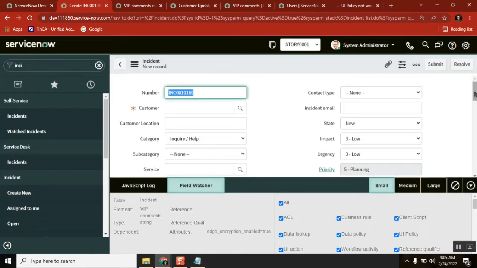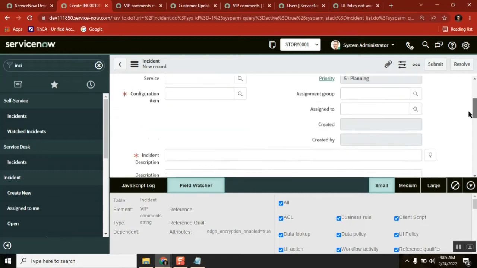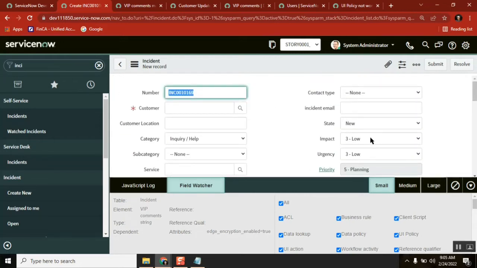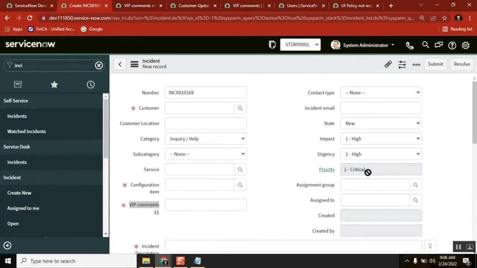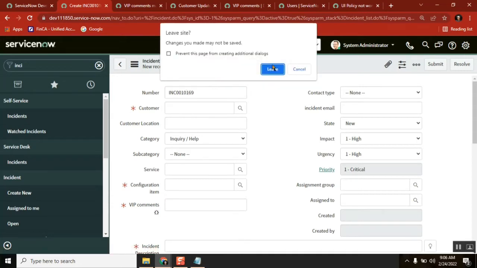Customer is fine, we don't care about customer. Priority is this one, so let's make the priority P1. If it is critical P1, then VIP comments is coming. You seen it, everyone? If it is priority 2, critical is also becoming 2, priority is becoming 2 when I change this one, so it is not showing. If it is priority 3, it is not showing. If it is priority 1, it is showing, and keeping it as mandatory. At least it is working. Our target is not this one, but we will finish this one tomorrow.